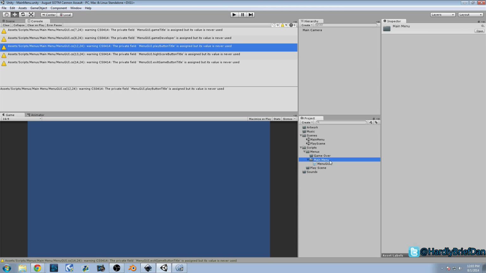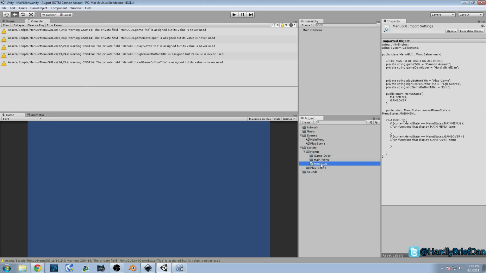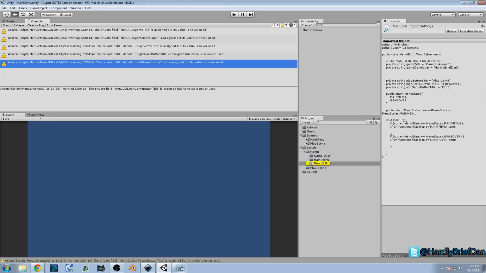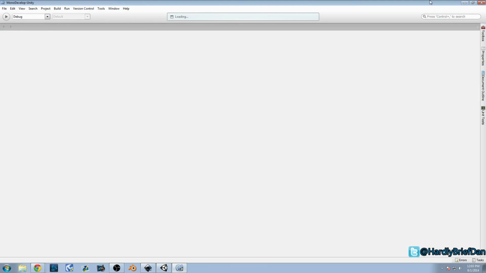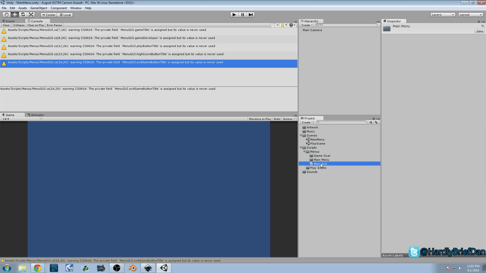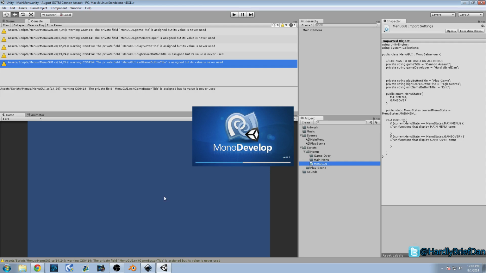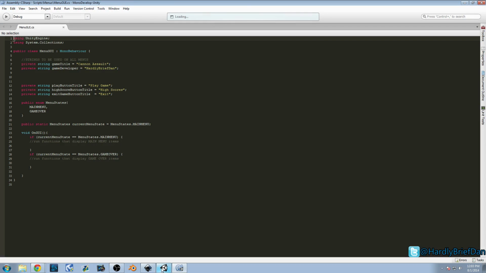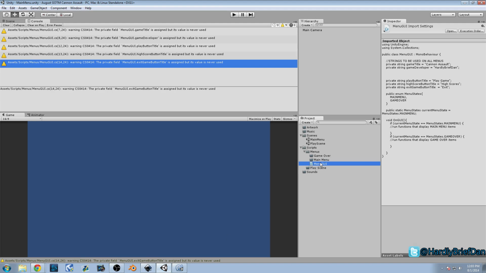The next thing we're going to do under main is drag menu GUI out. Just click it and drag it to menus, and it's going to show that it's a general script for both of our menus. I had to exit out of it again. It's all right. It's back up in MonoDevelop.